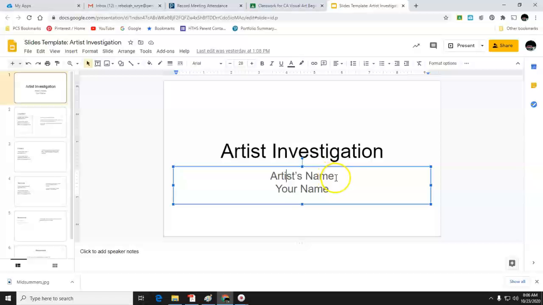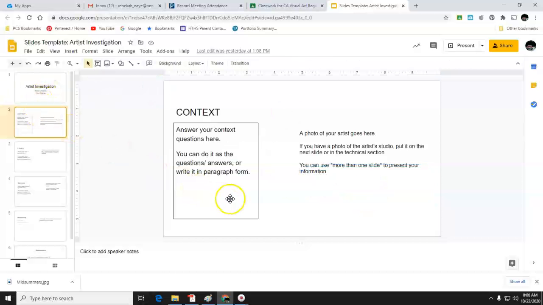So you click on, and where it says artist name, you would write their name. Where it says your name, you would write your name. Your context, this is where you would put all of the answers to your context questions. So you can just open that document that you've already created, the research document from Tuesday, copy that, and put them here. You could either do it as questions and answers, or you could put it in paragraph form.